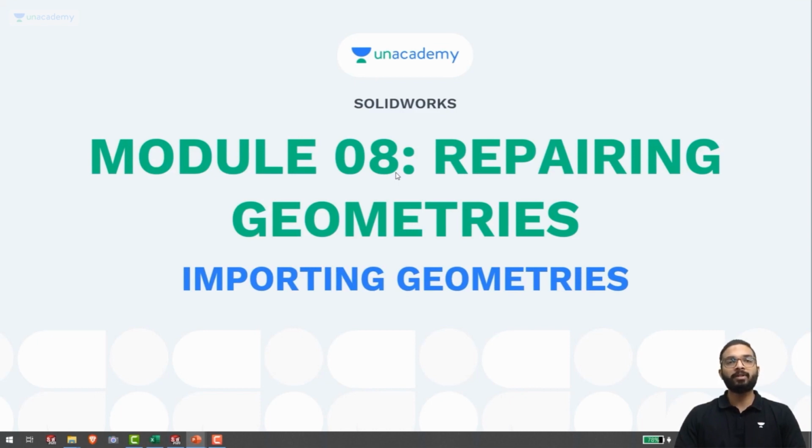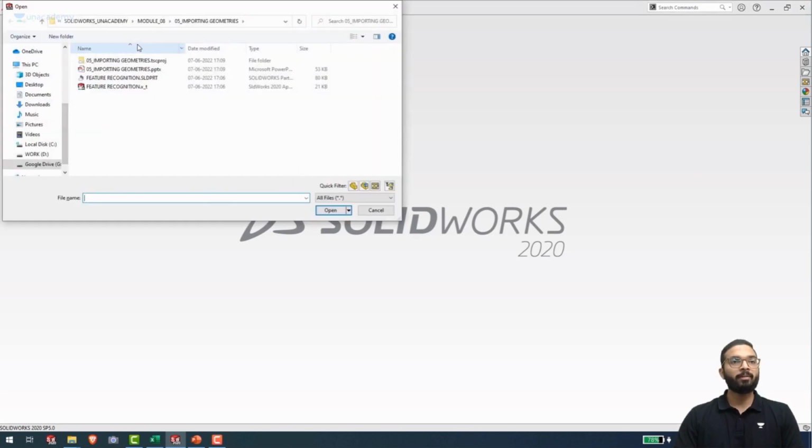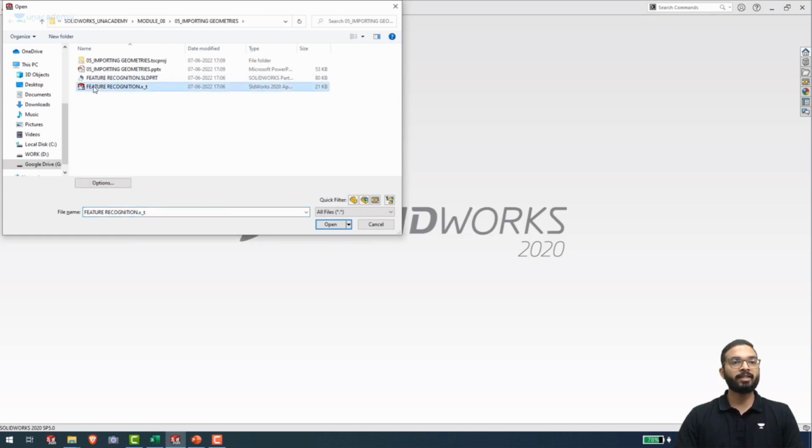I will show you this with the help of opening a part in SolidWorks. So let's move to SolidWorks and take a look at what we are talking about. Here you can see that I have opened SolidWorks, and now I will be opening a part that has been saved in the Parasolid format. I will press Ctrl O on my keyboard so that it launches the pop-up for choosing the file. Here I will select this option that says feature recognition, and .x_t. This is the extension used for Parasolid.